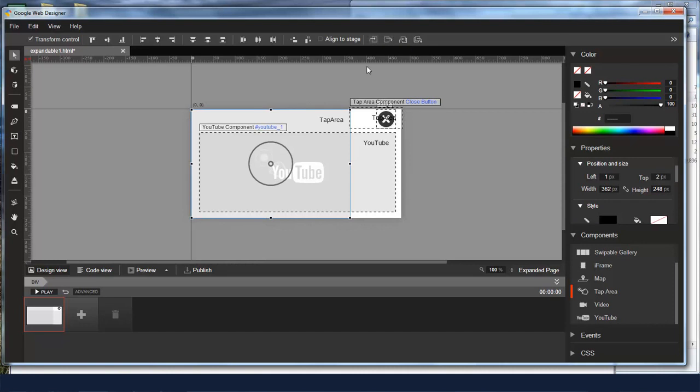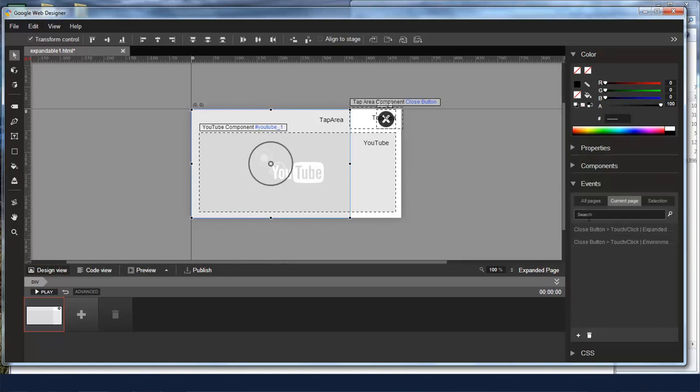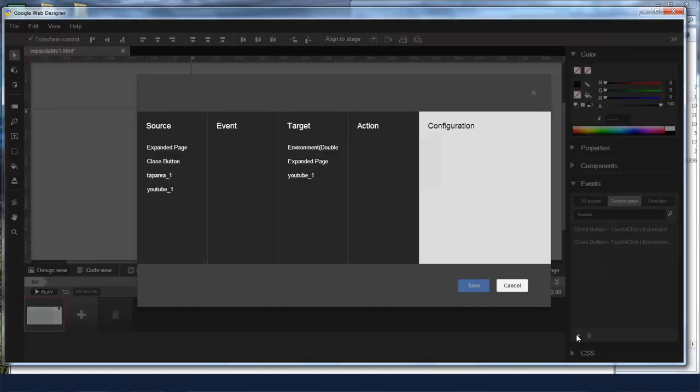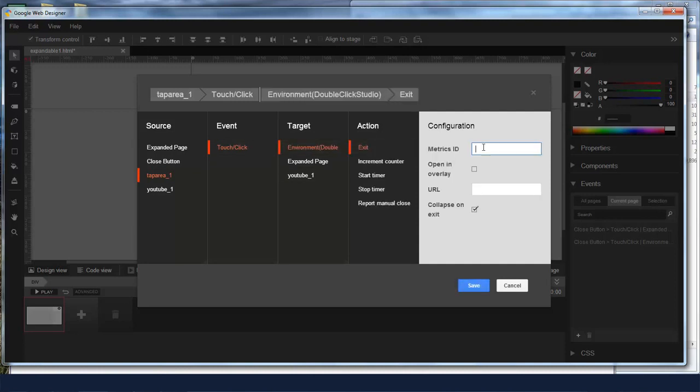Okay. Now let's go ahead and configure the tap area to exit the ad. So to do that, I'm going to click on plus, which brings up the events dialog. The tap area is this. On touch of the tap area, I want to exit the ad, and that's the configuration. And here's the exit URL.